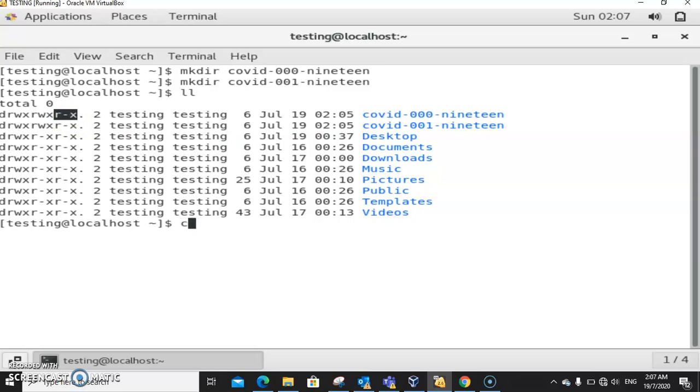Okay, for example, if you don't want others to access your folder or file, you just give them 750. Okay, the third digit, the 0, is for others, the second is for group, and the first is for the username. Okay, let's say I change the permission for my COVID 00019 folder. Then we check.